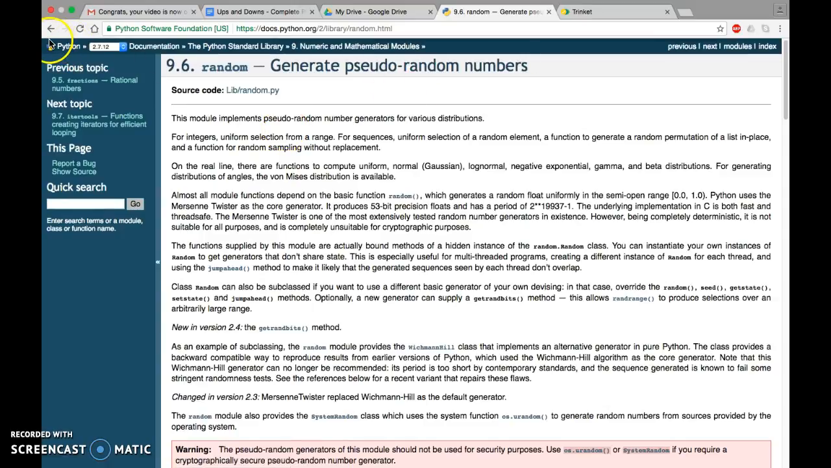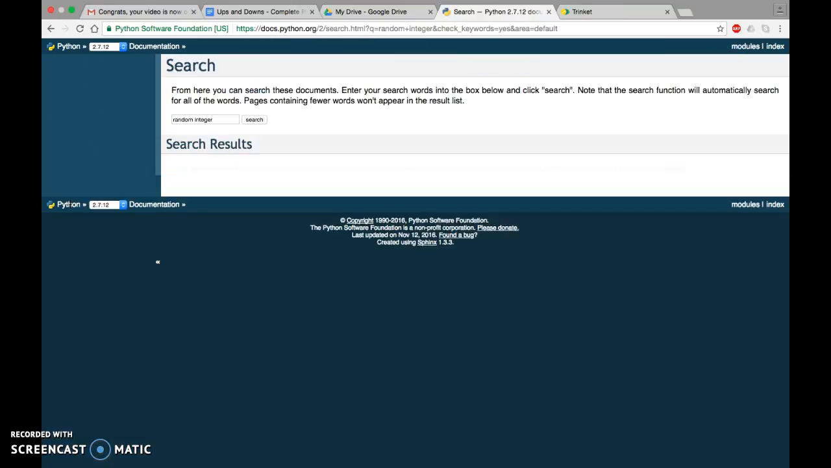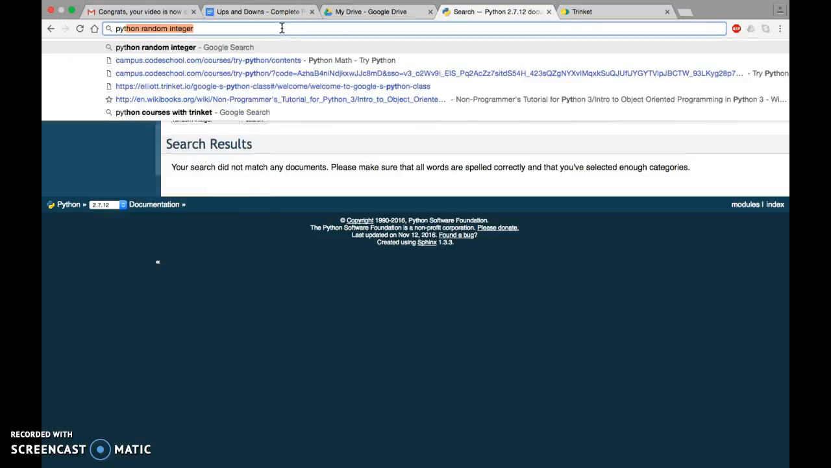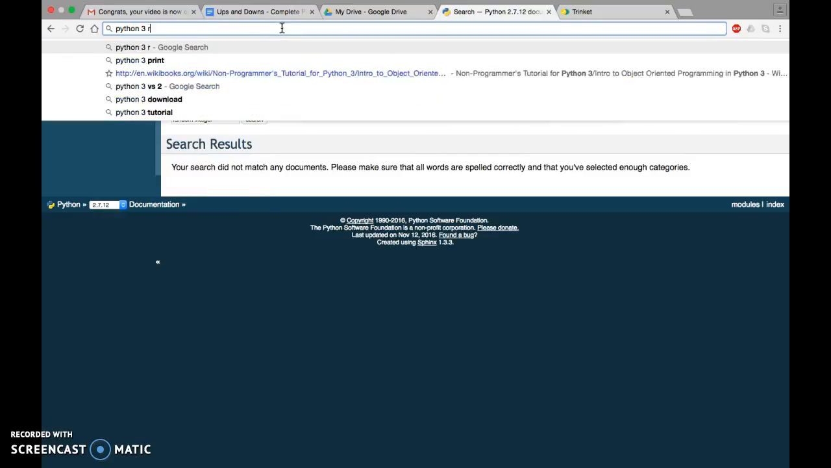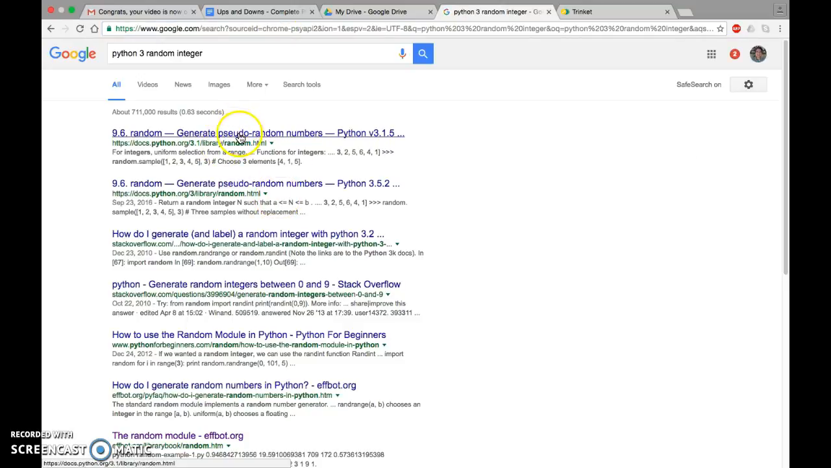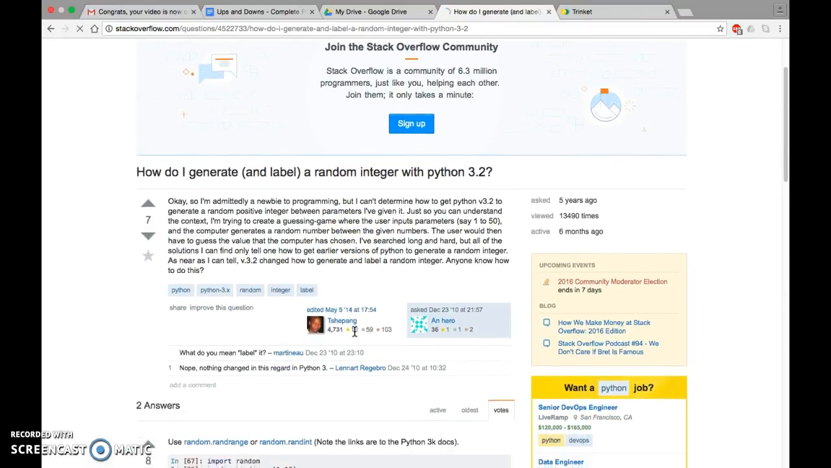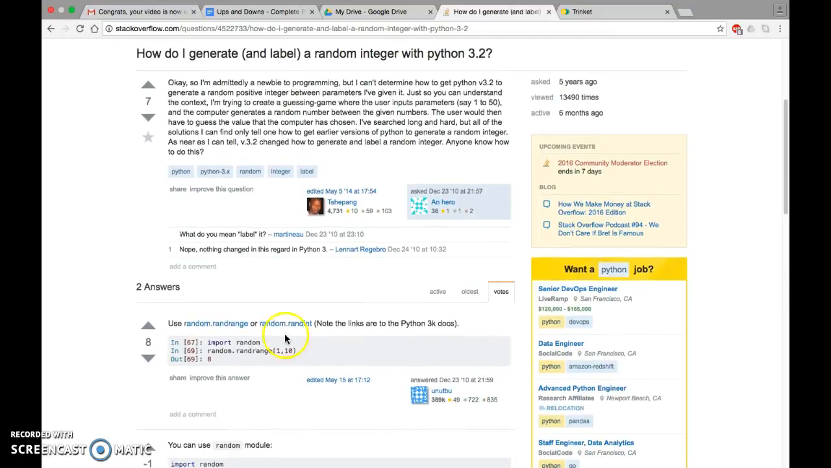Okay, let's try random integer. Oh, heck. Python 3 random integer. Okay, there we go. How do I generate and label a random integer? All right, you mean label it. Python 3 import random. Random.randrange 1 to 10. Okay, that'll work better.